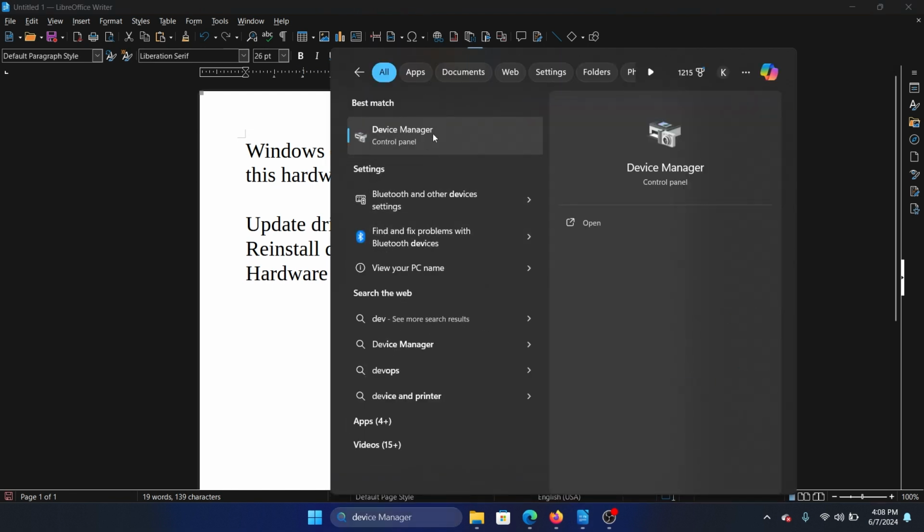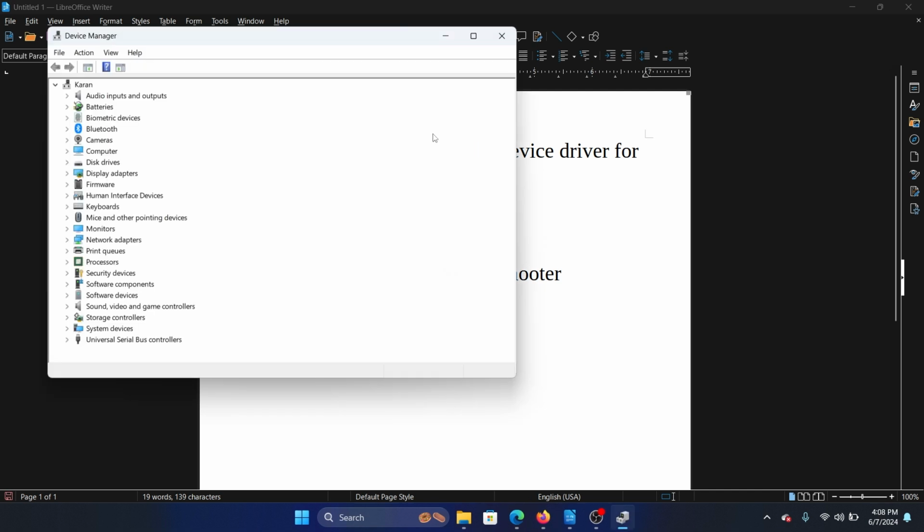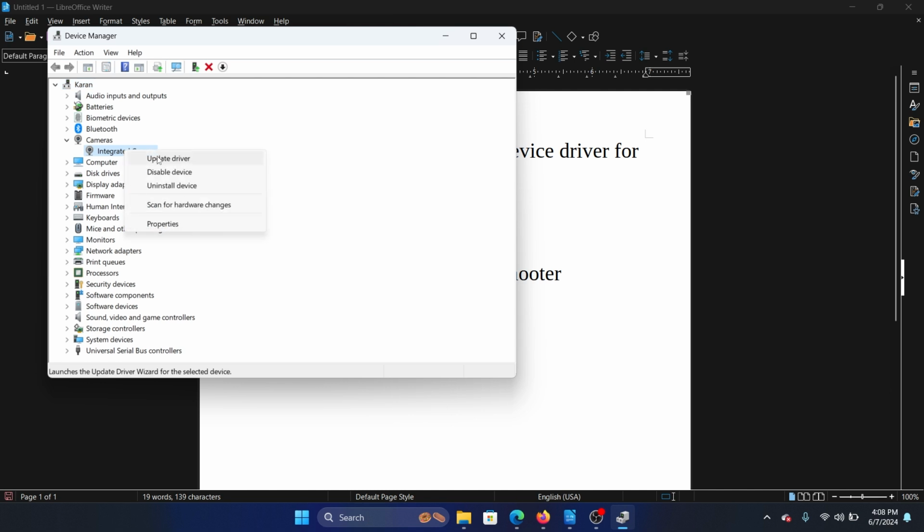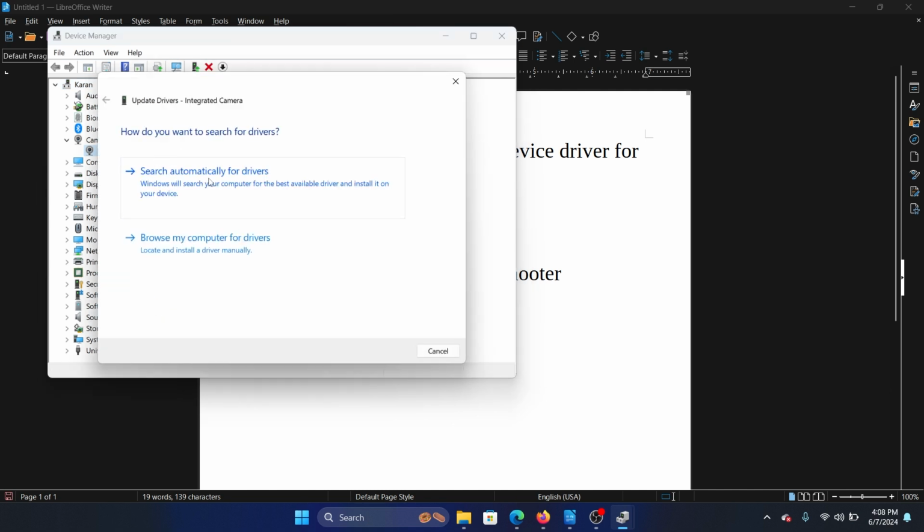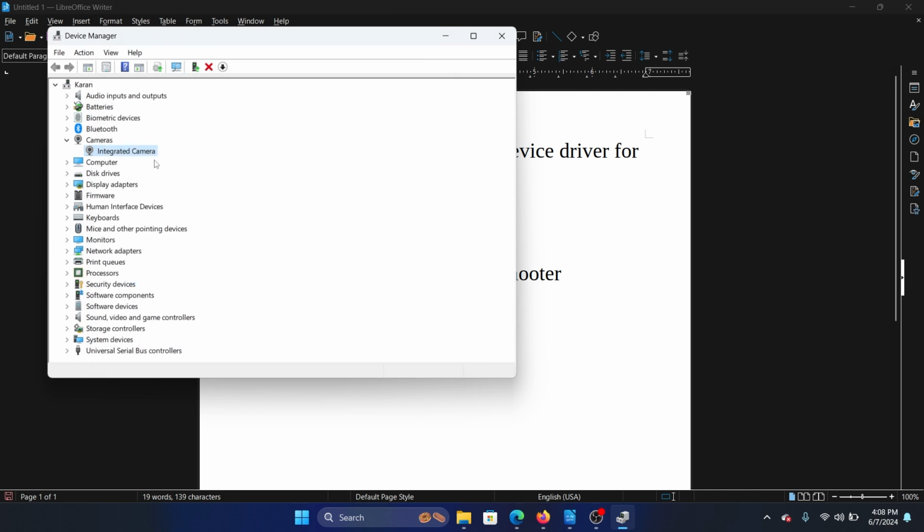and if it is about a specific driver, then search for Device Manager in the Windows search bar and open the Device Manager. Now in the Device Manager window, expand the list for that driver. Let's say it's the camera driver. Right click on it and select Update Driver, search automatically for drivers.